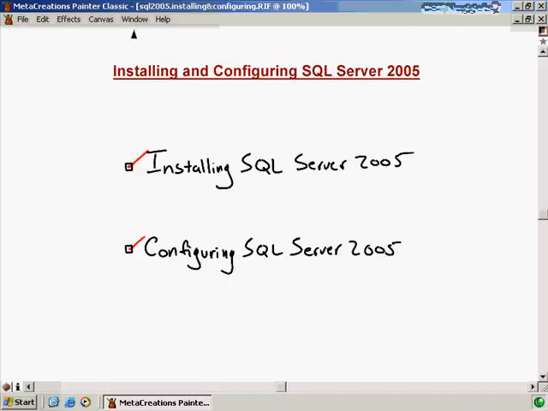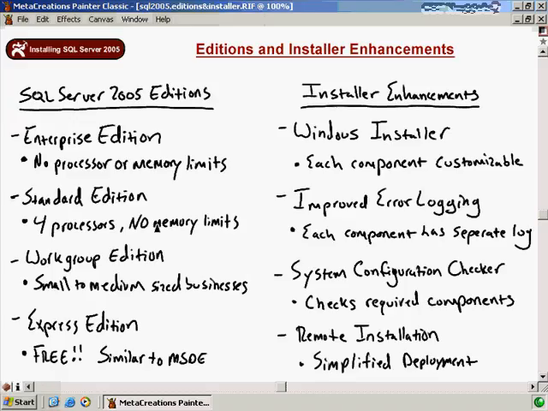So without further ado, let's jump right into the different editions we have available to us and also some installer enhancements. So starting with the editions, we have 4 common flavors of SQL 2005 that we'll see in our everyday production environments. I say this because there are actually 6 flavors total. The other 2 I'll briefly mention here when we get done with the editions, but these are the 4 that we're going to see in our everyday environments. We have Enterprise, Standard, Workgroup, and Express Edition.